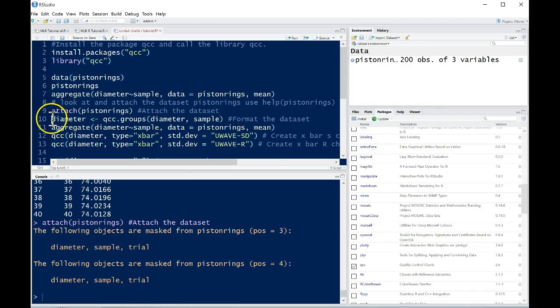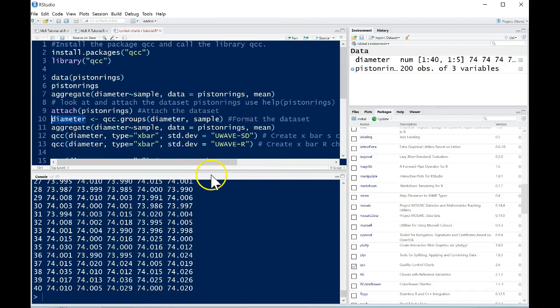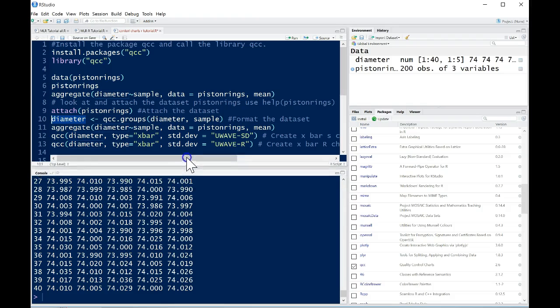So the first thing that we need to do is format our data set. So that's what this qcc.groups command will do. If we go ahead and run this section, I'll show you what the output looks like. So this is now the new diameter. Let's go ahead and run that and just see what it looks like. This is the type of format that QCC needs your data in.